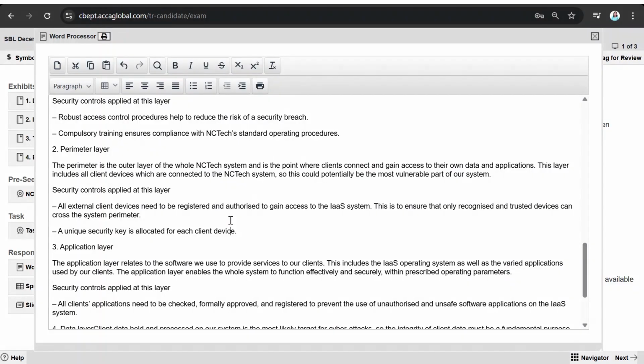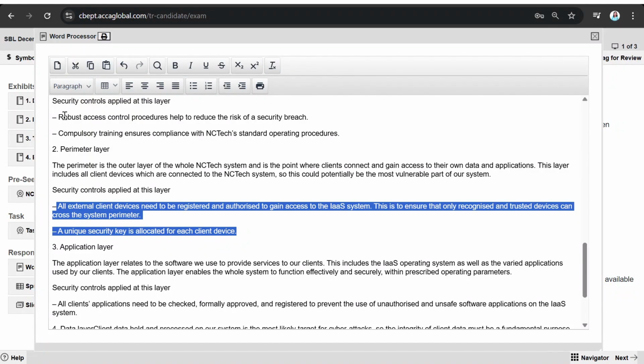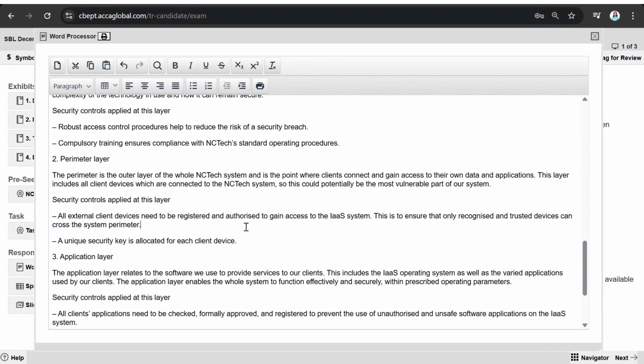Outside this perimeter layer, it's the client place. So the client is connecting with NC Tech's systems through this perimeter layer only. Now, what security controls are applied to this layer? All the external client devices need to be registered and authorized to gain access to the IaaS system. Here they are trying to tell you in the manual that these are the systems which we follow. When we are analyzing them, we need to see if these systems, robust access control and the trainings, will really work in protecting the data of the clients. Number one. Number two, if any improvement can be made to it, you have to recommend that improvement also.